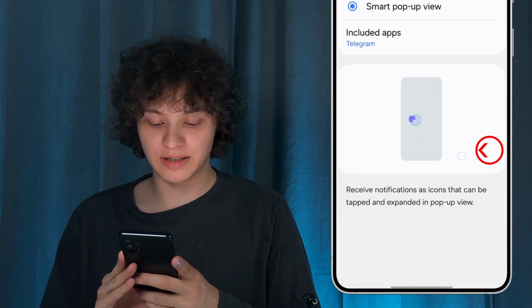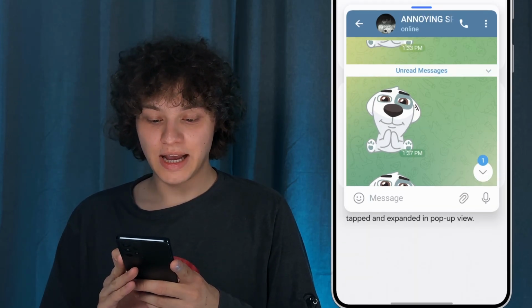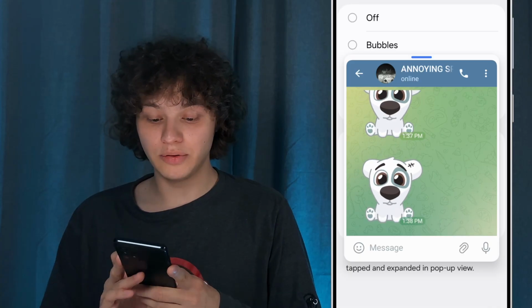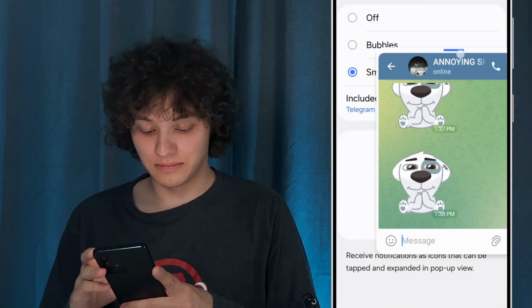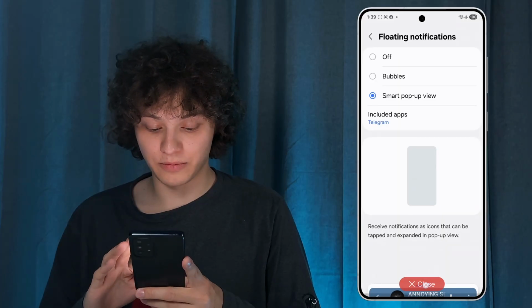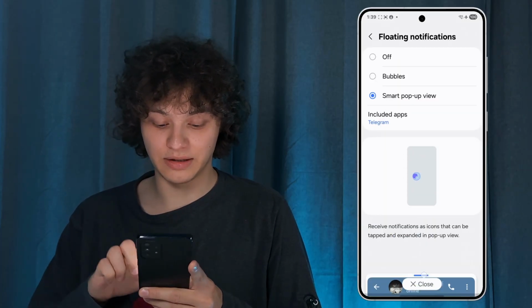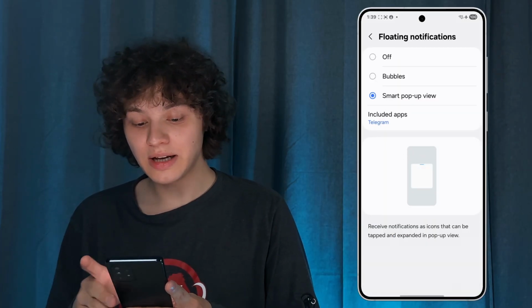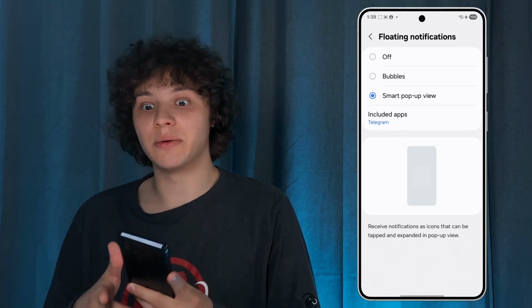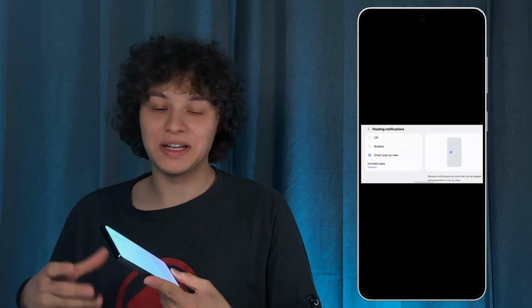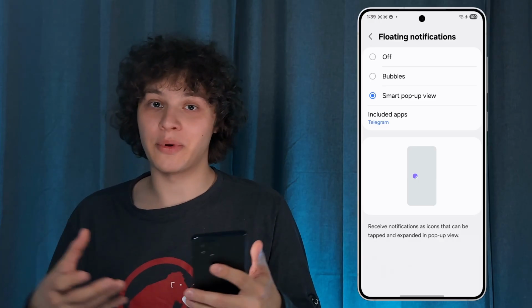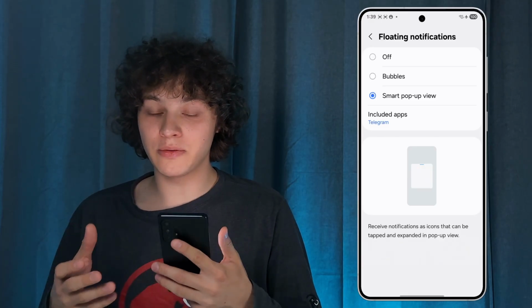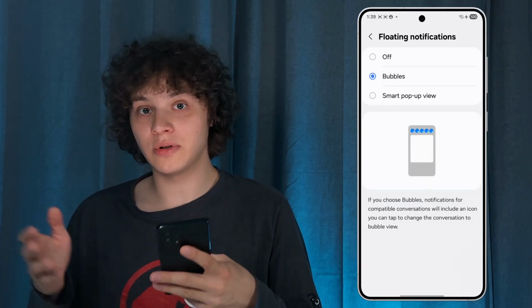There it is. Simply tap on this notification and you will be immediately put into the chat. So you can reply to it simply. If you want to close it, simply hold this handle and drag it to the close icon. And basically that's how it works. And I think honestly it's amazing. So make your choice, decide what's going to be the most comfortable for you, and enjoy your new notifications.